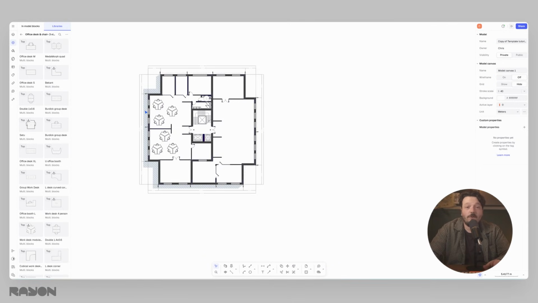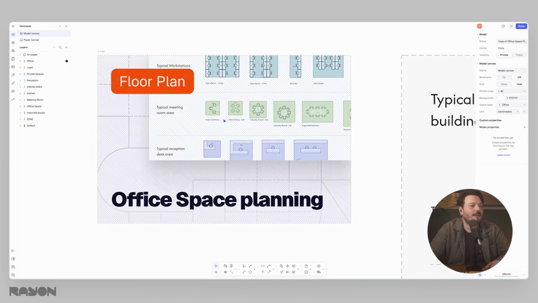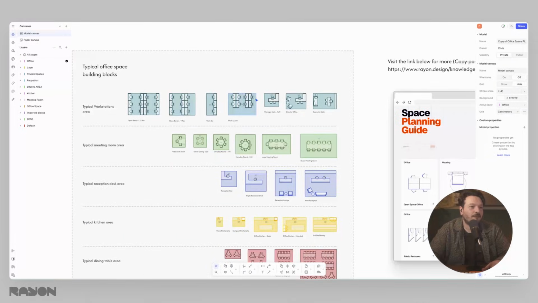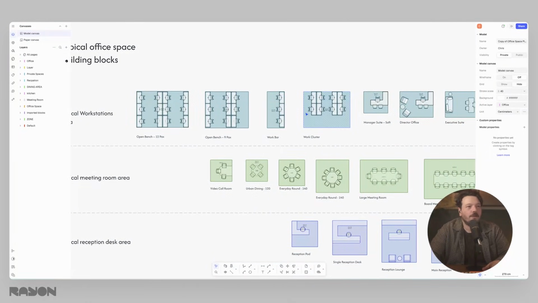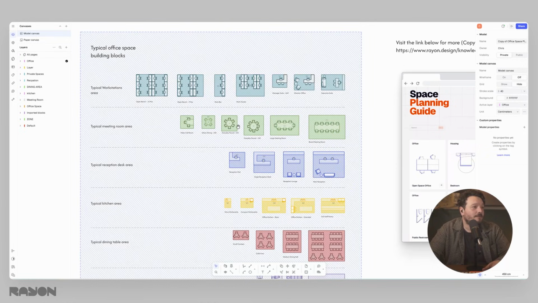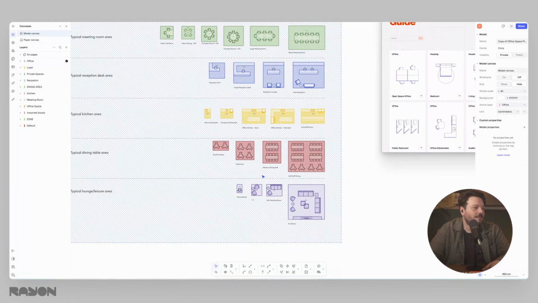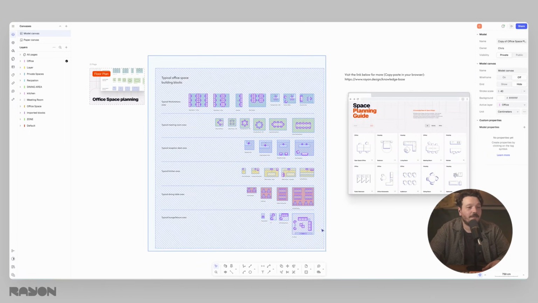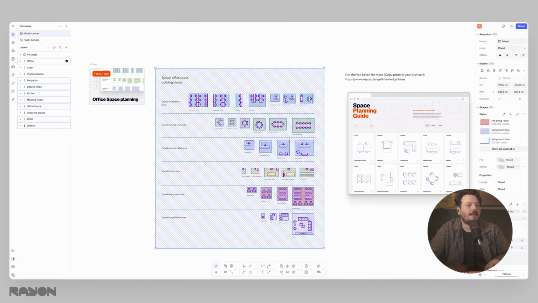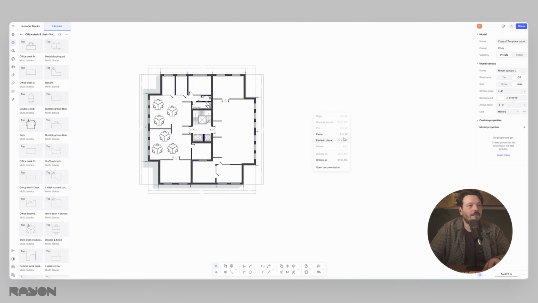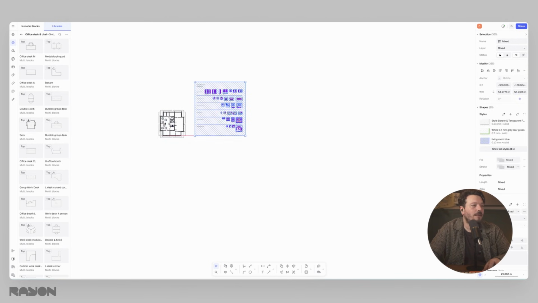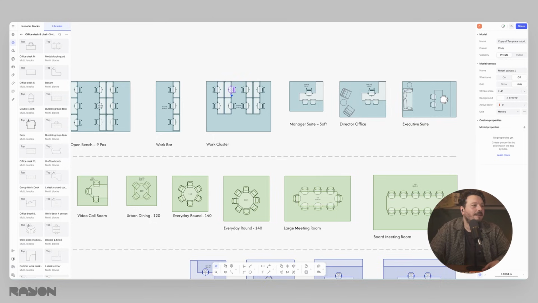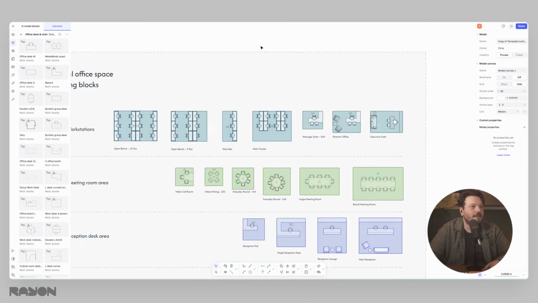Now, that's one way of doing it, or Rayon have got a really helpful template for space planning offices. So I'll just open that on another window. So you'll see here, Rayon have prepared a whole different array of workspace layouts, meeting rooms, reception desks, kitchens, dining areas, and leisure spaces. So again, I can bring those in as blocks, or I can just copy as an export and bring that in alongside my drawing. So, we're working very roughly, very indicatively at the moment.